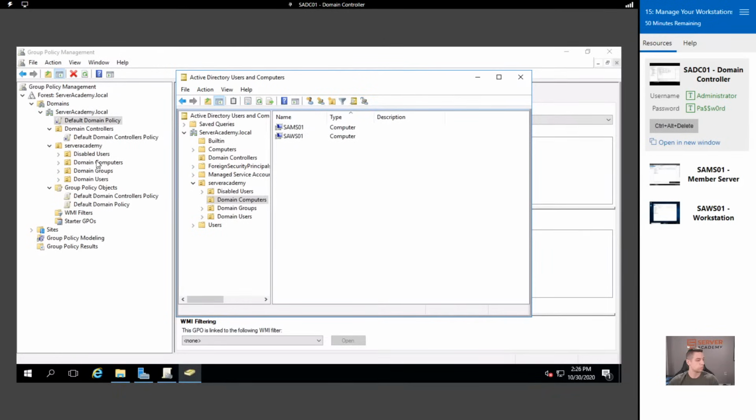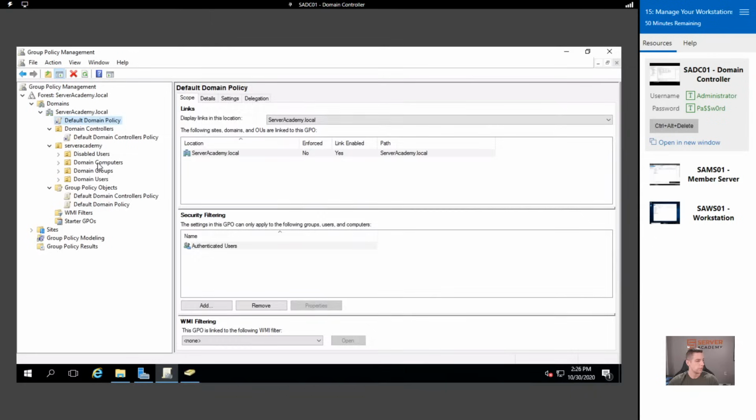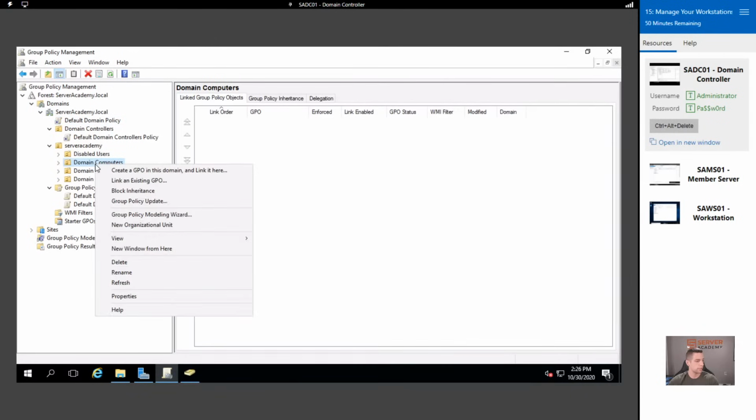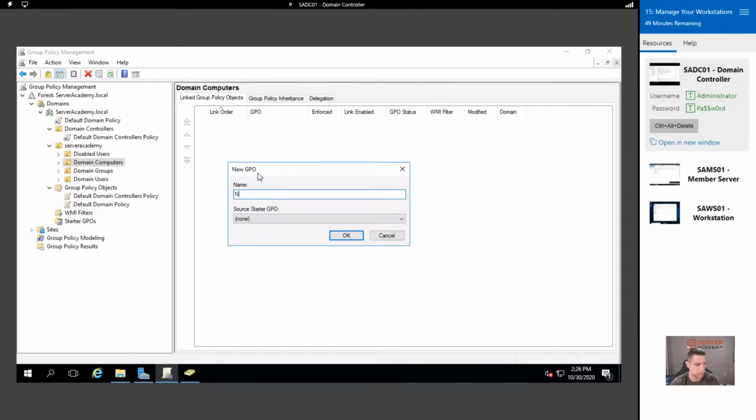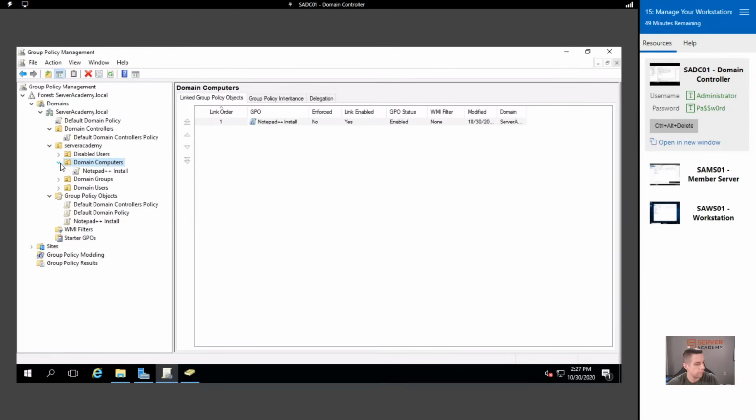So let's right click and let's go back to group policy. And under domain computers, let's right click and say create a GPO in this domain and link it here. Now we can type in the name, and I'm going to call this Notepad++ install. And I'll click OK. Now if I expand this, we can see that we have a new GPO link. Remember, it's a link, it's not the object itself. And it's called Notepad++ install, and it's linked to the domain computers OU. Under the group policy objects, we now have a new one called Notepad++ install.